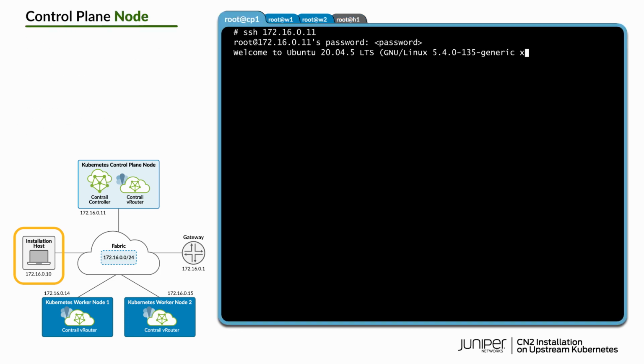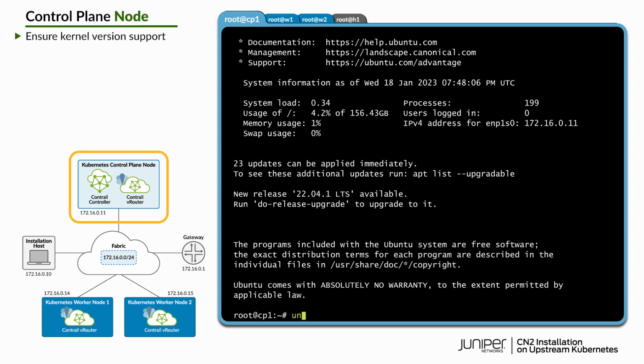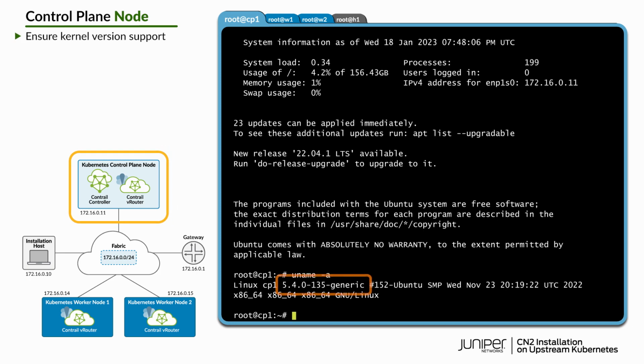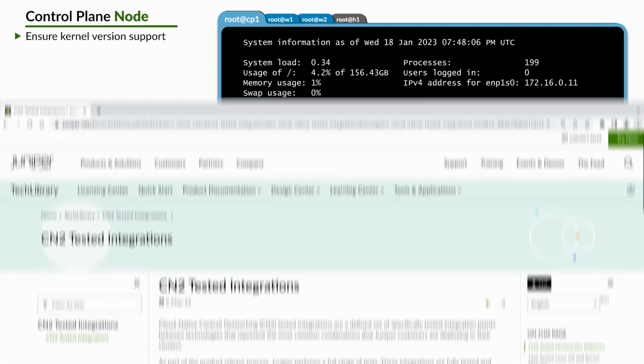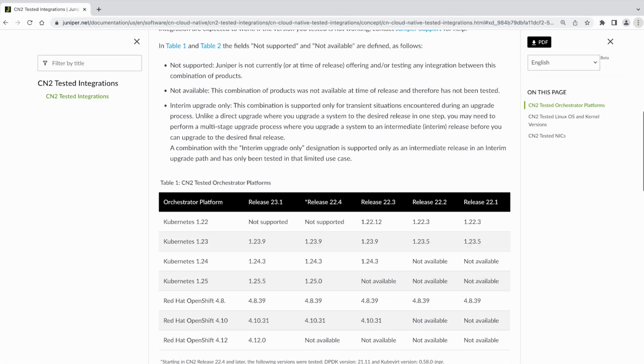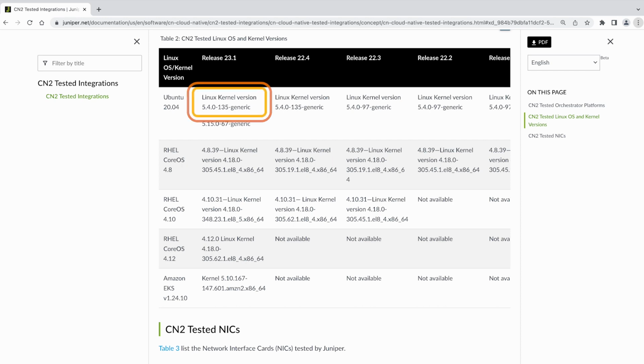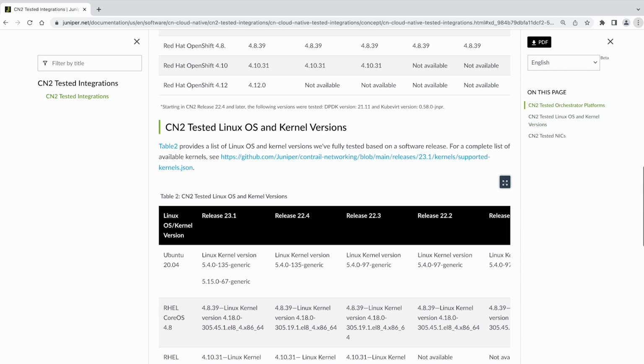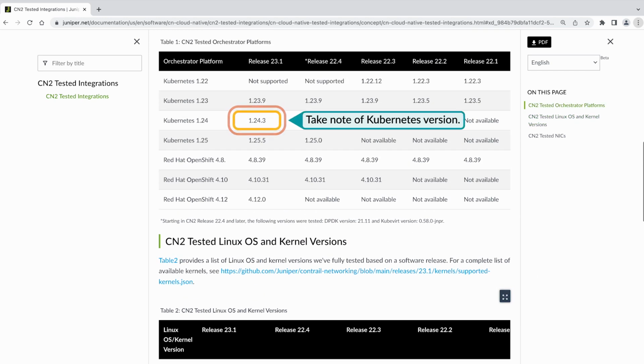Now, let's look at the control plane node. Make sure the control plane node is running a kernel version that is supported by CN2. Here in the documentation, you can see what kernels are compatible with CN2. Also take note of the supported Kubernetes versions. We'll need to remember this version number when installing Kubernetes later in this demo.